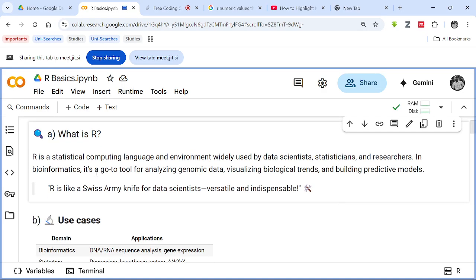Now, in bioinformatics, it is mostly a go-to tool for analyzing genomic data, visualizing biological trends, and building predictive models. As this class goes on, depending on how long it takes, we would probably get to analyzing genomic data. We might get some genomic data and start analyzing it. We will also be doing some visualizations of biological trends, using packages or libraries like ggplot and the rest. I think the last instructor made mention of that last time.